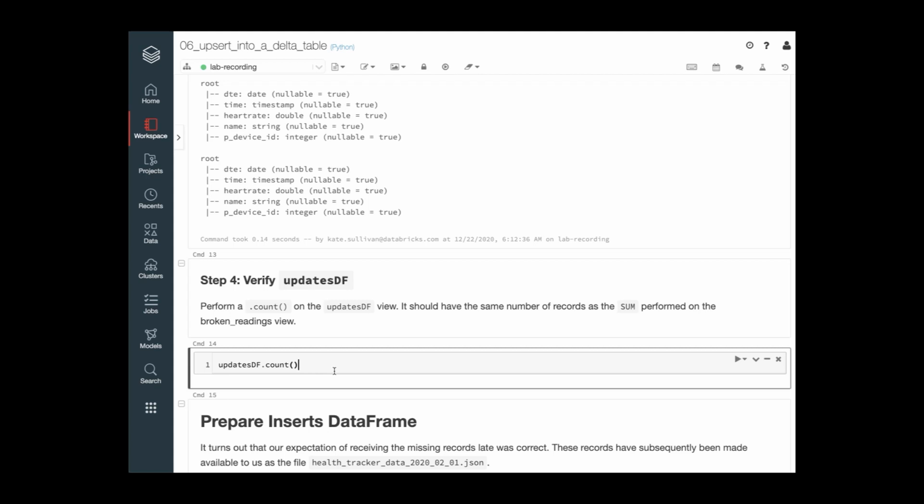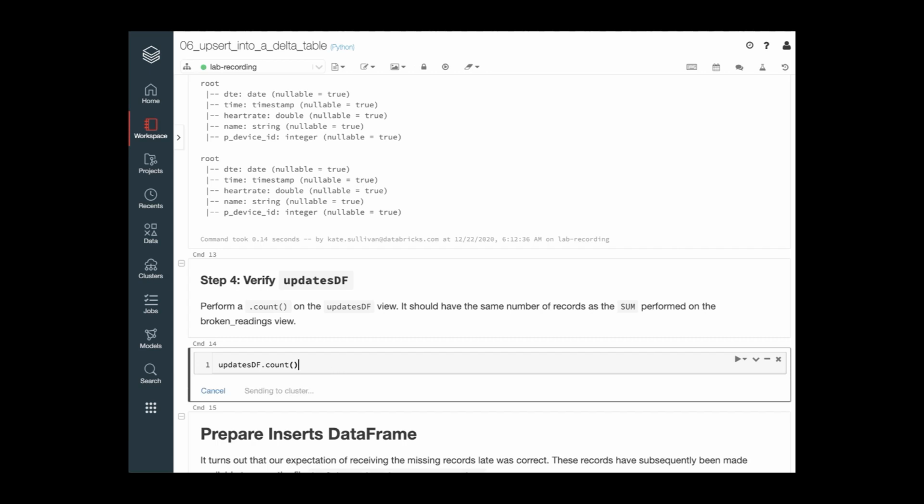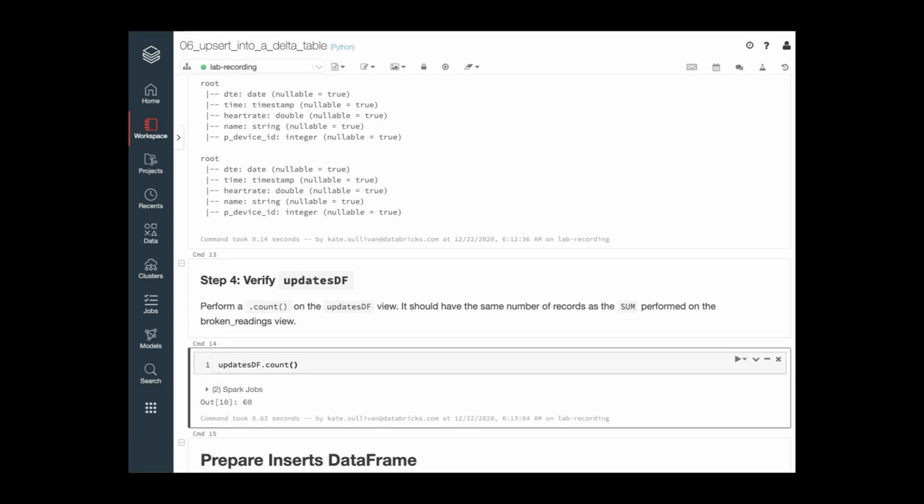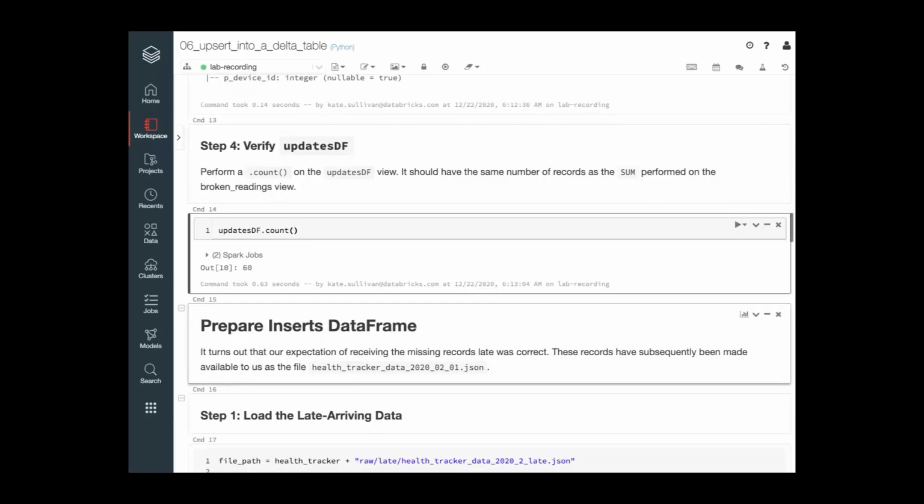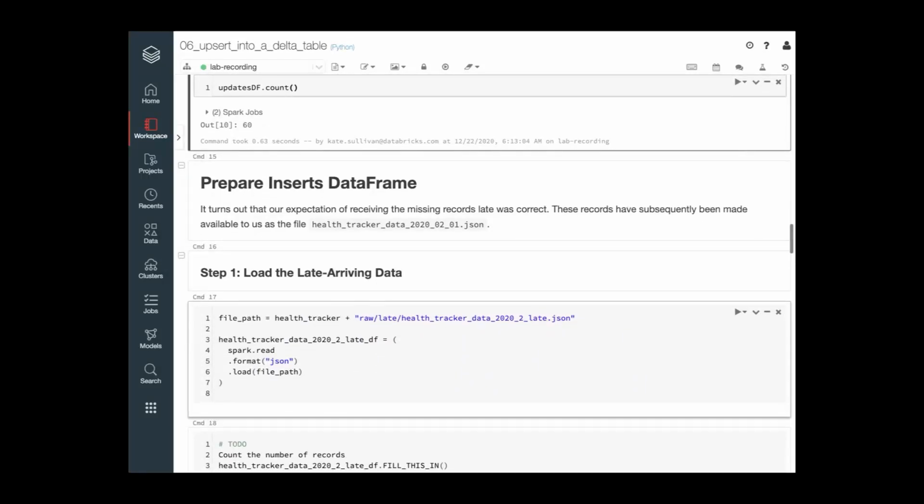Now, let us just perform a count on the updates data frame. Recall that it should have the same number of records as the sum that we performed in the broken readings view, right? And that has got 60. Excellent. So we had 60 readings that showed up in that broken readings view, and we've got that same number now. So it seems like we're on a good track. All right, great. So on to the next problem.